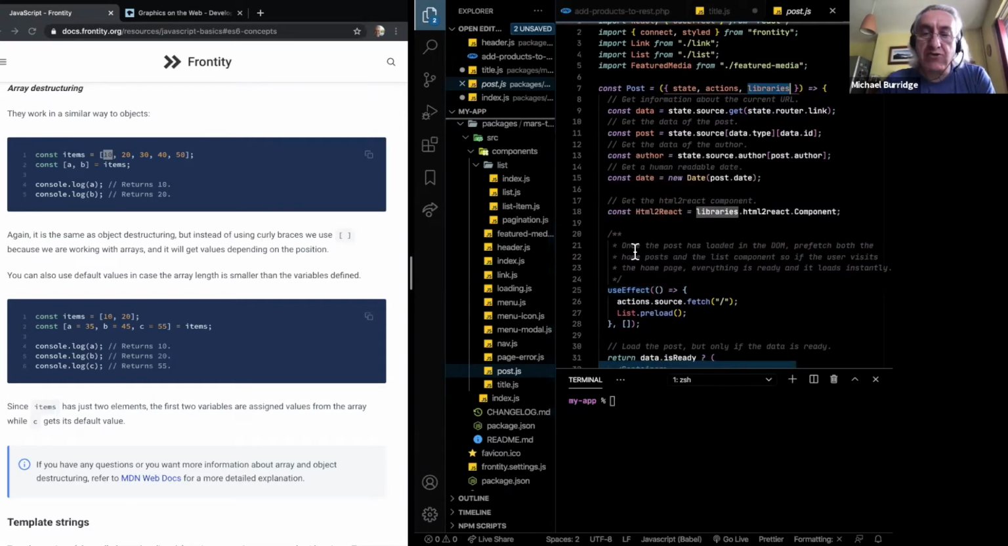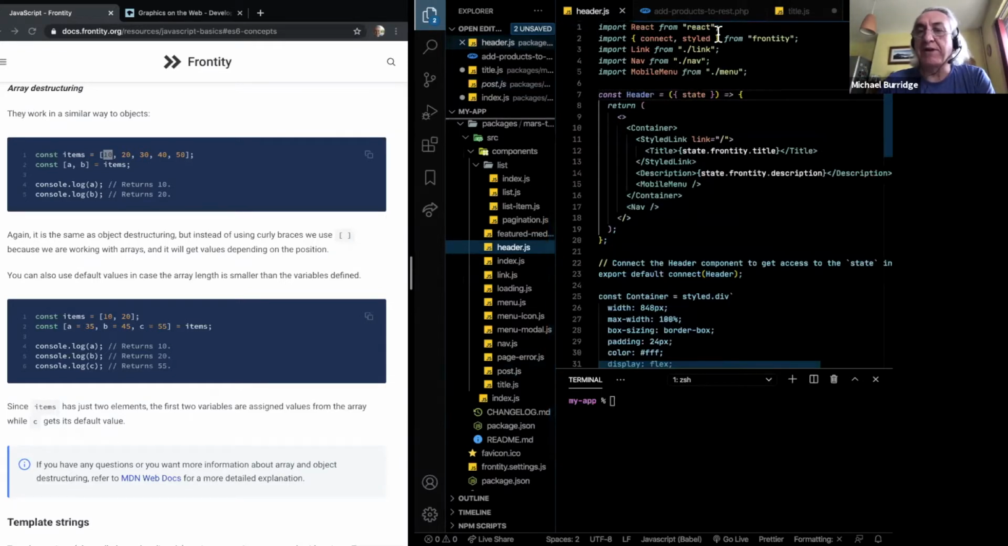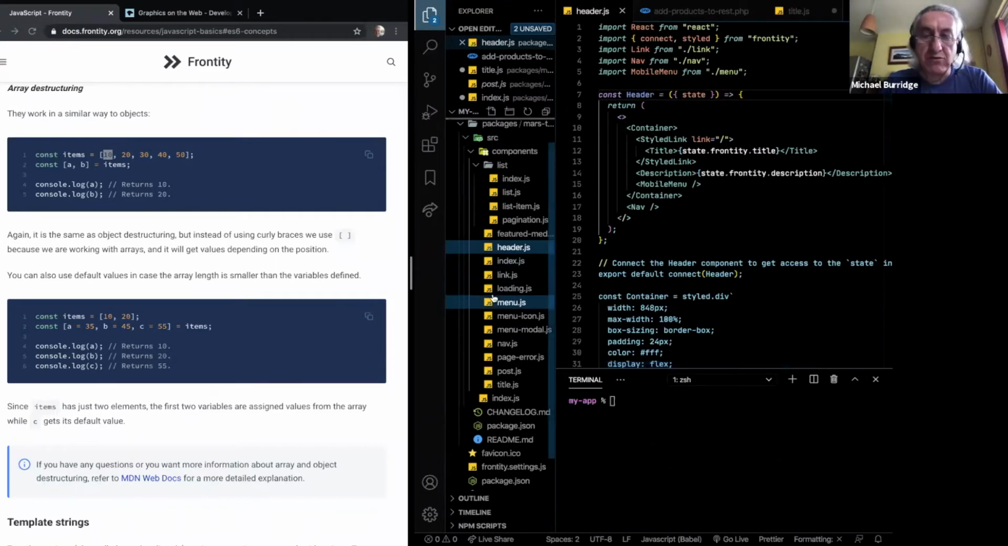And as I said, it's used absolutely everywhere, and even in the import statements, this is getting connect and styled from Frontity, and that's being deconstructed because Frontity is an object. An example of array destructuring is in nav.js.